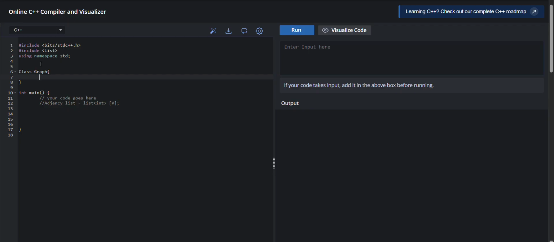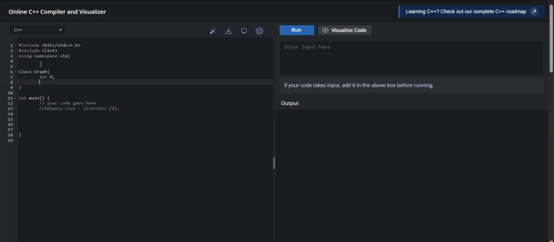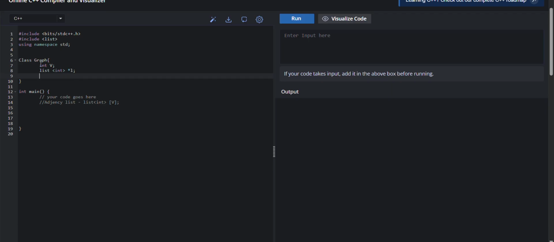So what is the first thing that comes to your mind when you think of graph? I think it's the vertices, right? So let's first define that: int V. Now let's initialize our list, that is list<int> *l. Now let's build the edges and the vertices of the graph. So it's public.